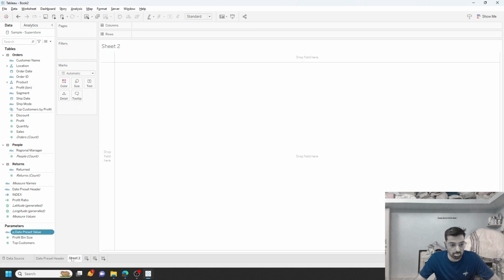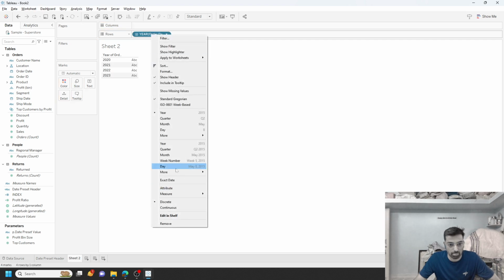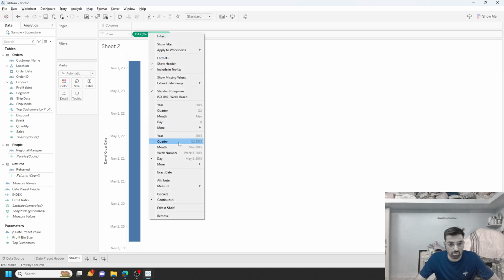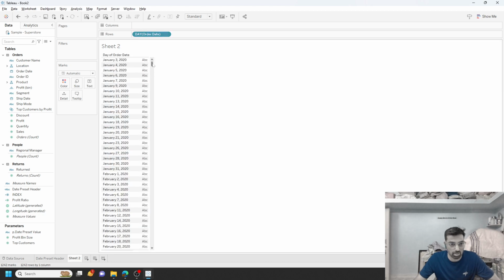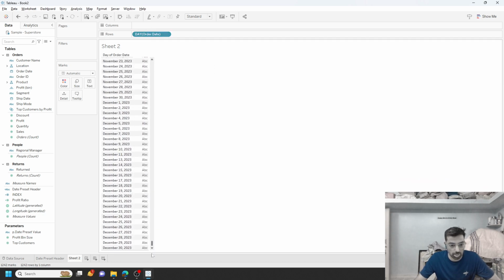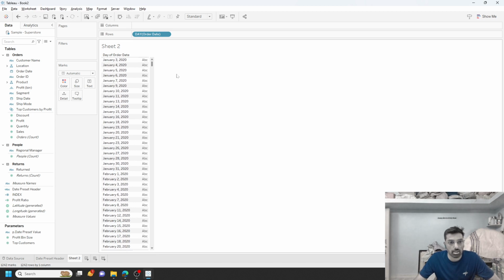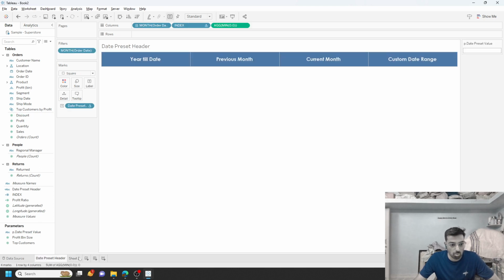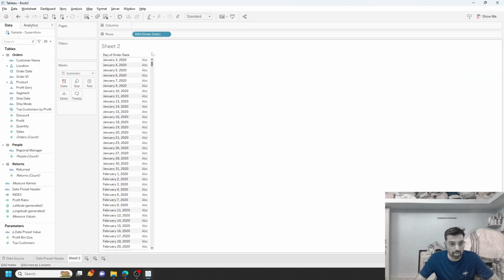Okay, so what I'm going to do is create a new sheet. I'm going to drag my order date, maybe I'll put it at my most granular level, so it is at the day level. I'm just going to make this one discrete. There you have data from 2020 to 2023 till the month of December. If I select year to date, I want my 2023 data to be selected. That's my current year.